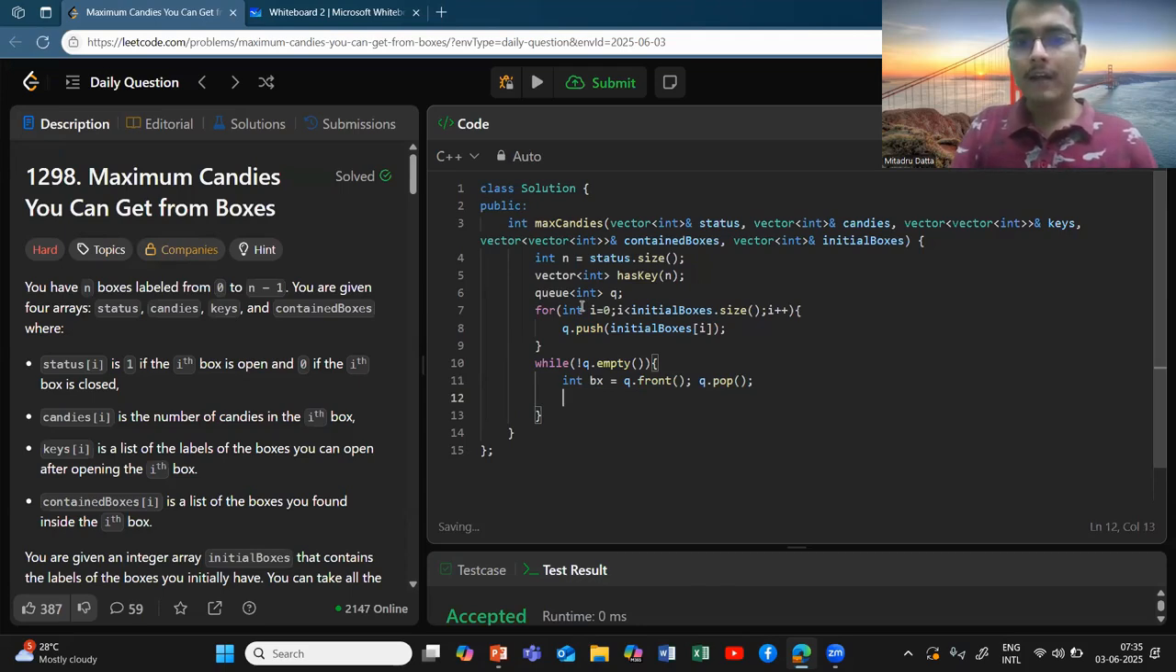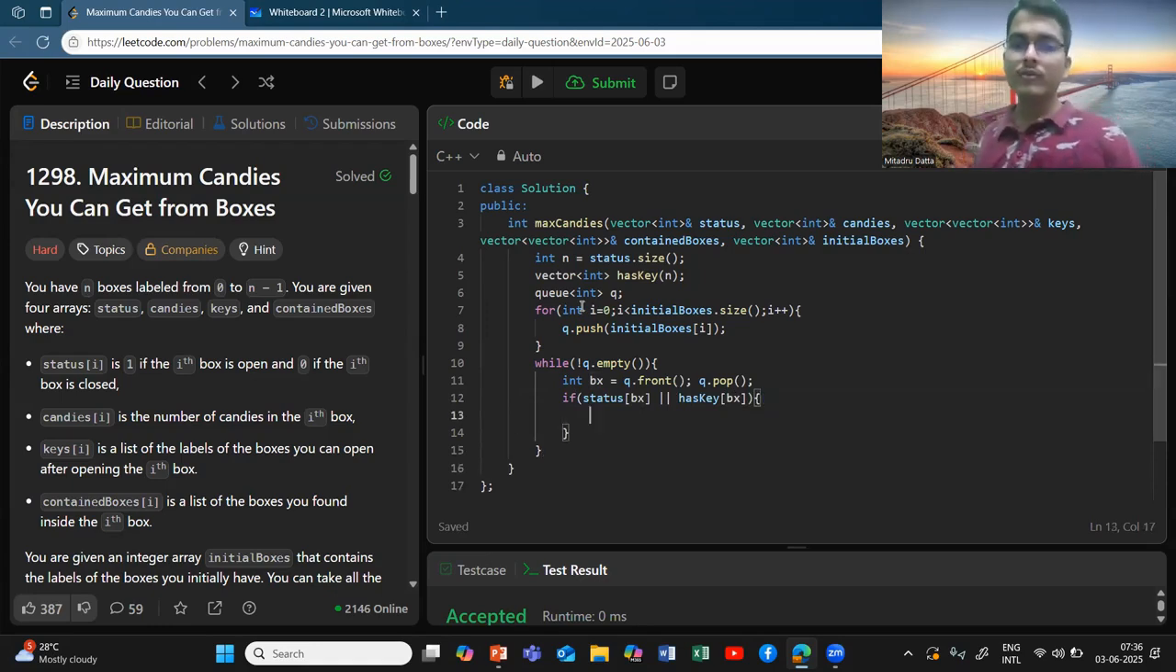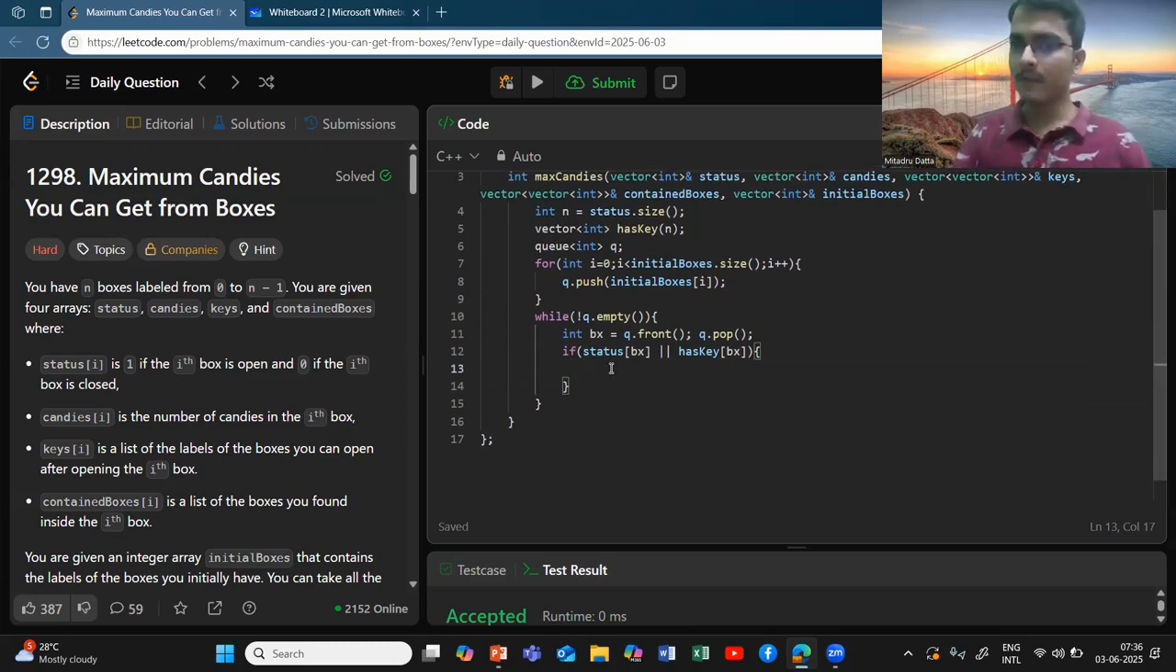Now what we do in normal BFS is go through all the adjacent boxes. But you can go through the boxes only if you can open the current box, right? So you need to check if I can open this box. How can you open this box? Number one, if the status of the box is already open, then you have nothing to do, you can easily open that. Else, if you have the key to this box, then you can also open it, right? It's really simple. So now you have the key to the box, or the status says the box is already open, so you get it.